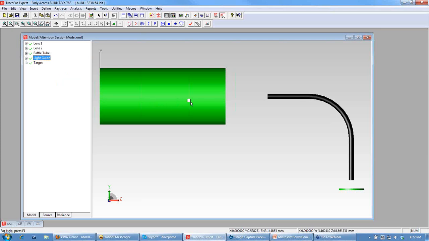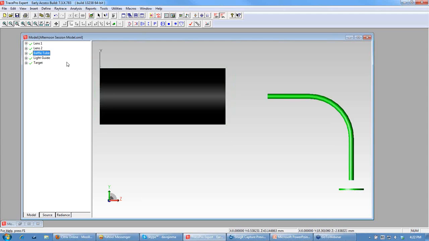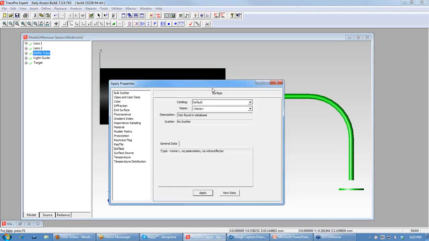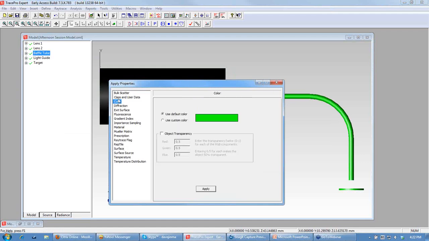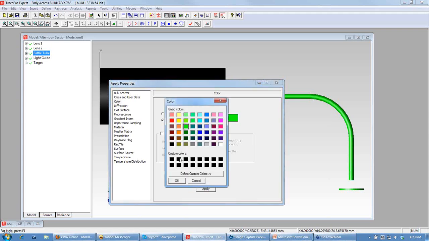But one thing I like to do, especially when I'm keeping a model in render mode like this, is I like to change the color so I can actually see things a little better. So I'm going to start off with the baffle tube. I'm going to do a right click, go to Properties again, and I'm going to choose Color. And once here, I'm going to change this. I'm going to use Custom Color. And if I click on the color bar here, I can go in and pick a color, any color I want. I'm going to use black in this case.